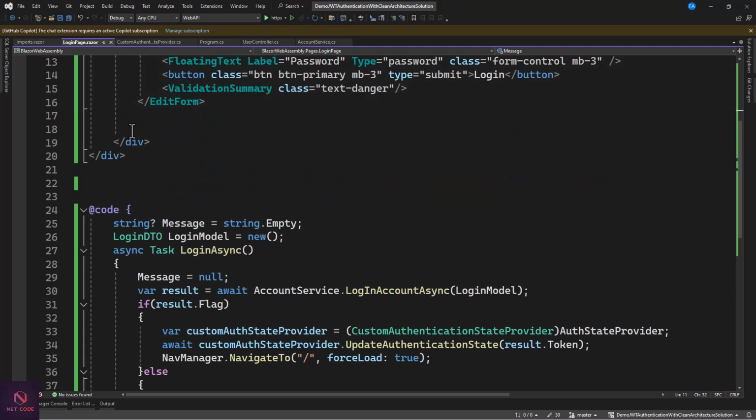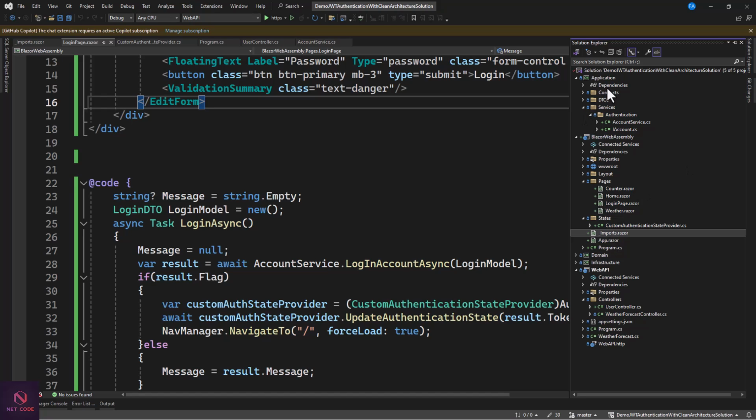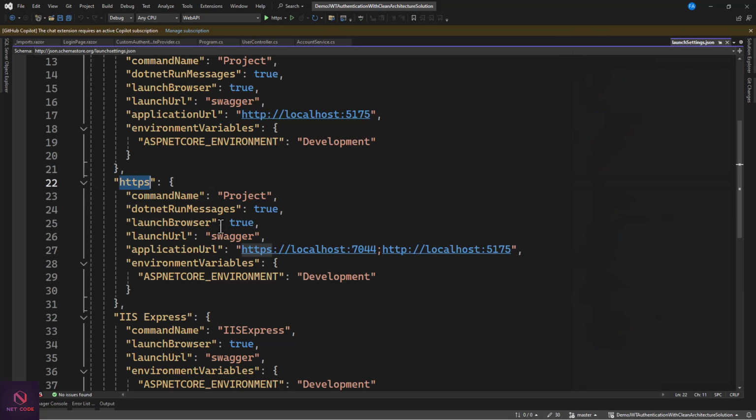But before we log in, we have to configure CORS. Since we are connecting from one port to another port, we need to configure CORS. So let's save this. Let's go to the solution from the API. Where is it? This is the API, right? So go to properties, launch settings, and in there, have you seen this HTTPS? There's a port, so we're going to grab this.